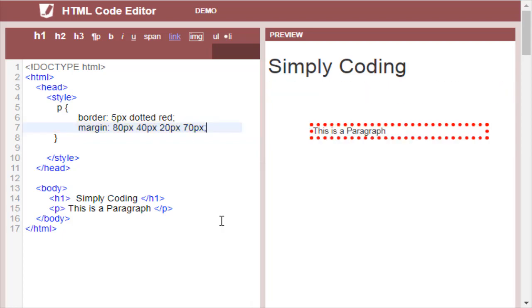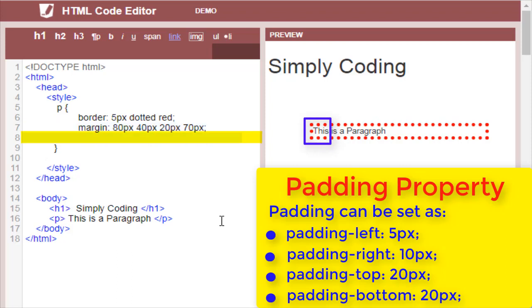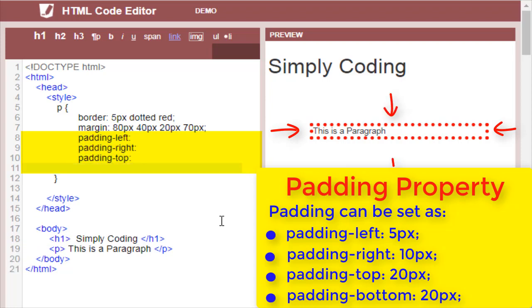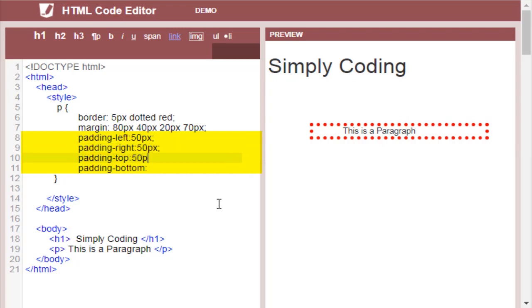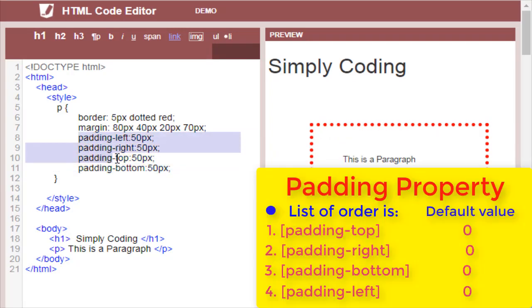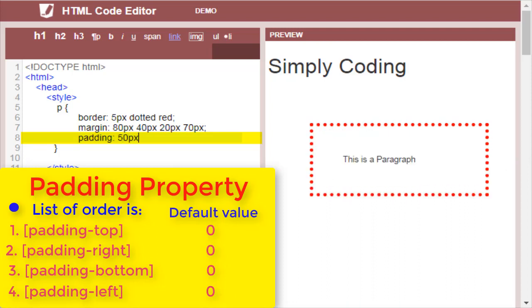Similarly, we have padding, which defines the distance between the border and content. For this, we will use padding left, padding right, padding top, and padding bottom. You can specify the padding in pixels for them. Like margin, here too you can use shortcut padding for all four padding properties. You can write padding followed by colon and then give the values for top, right, bottom, and left in that order, separated by space.